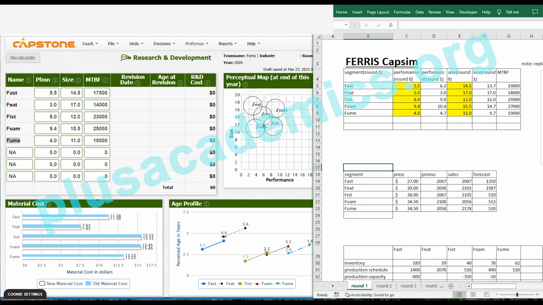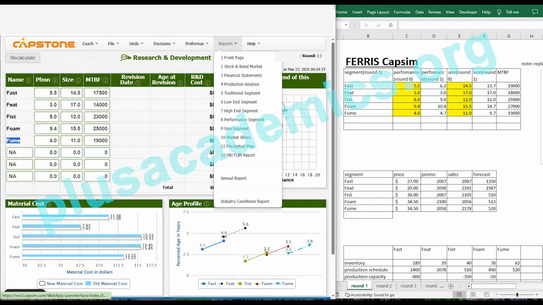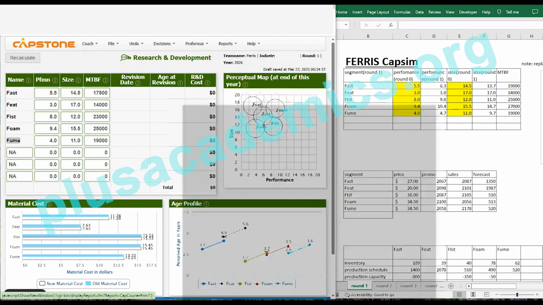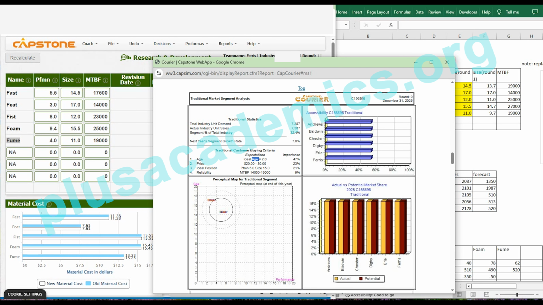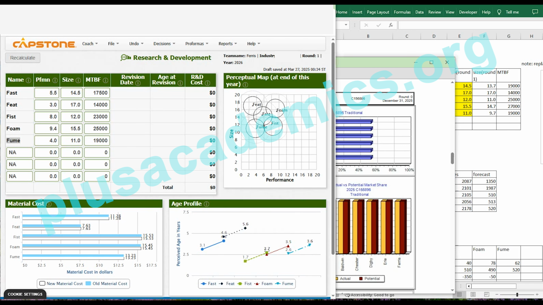Okay, so starting with the first product, remember we said that we are going to refer back to this report. When you go to the traditional market segment, we see that the ideal age is the most important item, and this one is controlled in the R&D section. Therefore, while making the decision for Fist, we're going to make sure that at least the age at revision is going to be close to 2.0 years.